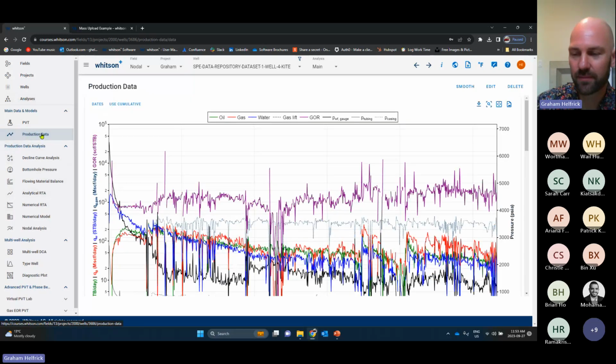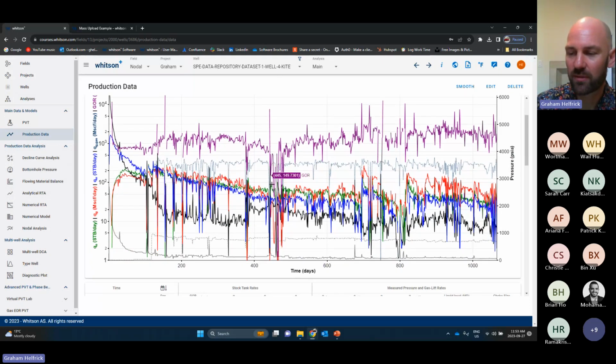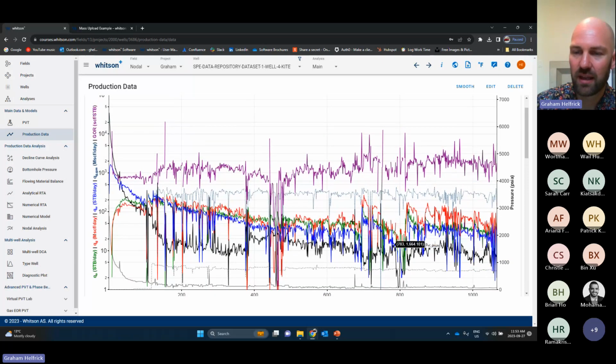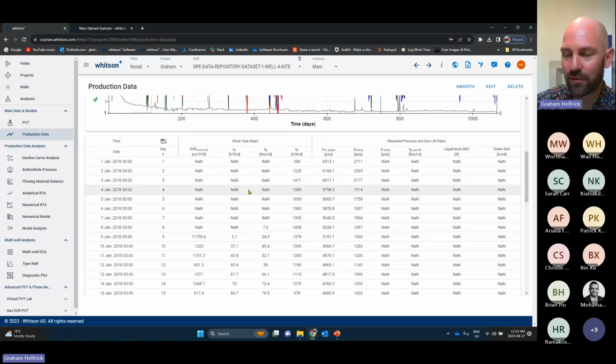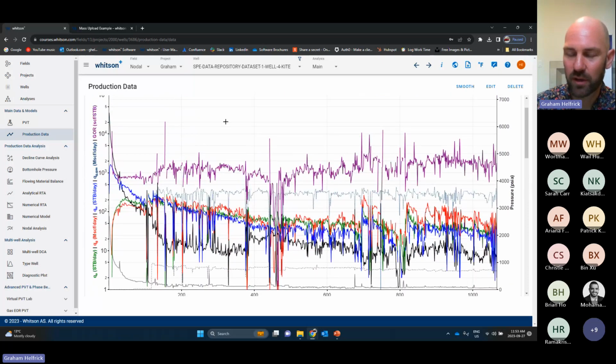Let's click on production data. Right away, with this well 4 kite, we're looking at the well's production history. It's been producing for 1,000 days, about 2.5 years. If we use our mouse, we can hover over the lines. We see our GOR, our historical injected gas lift rate. Way at the bottom, we've got our tubing head pressure and our casing head pressure, and then our different liquid rates here. If we scroll down, we can see the same data in a tabular format. This is what we're looking at for this well's history. This well is on gas lift.